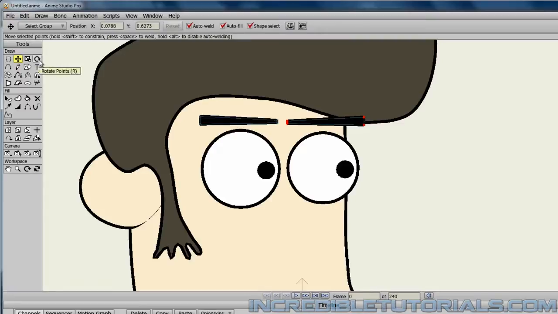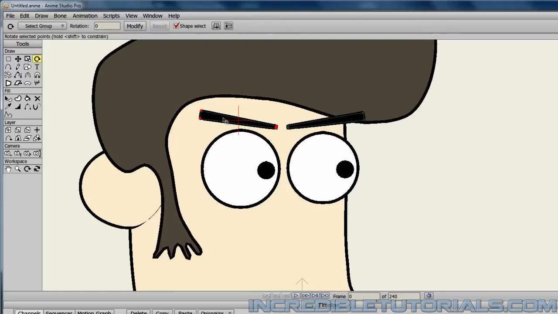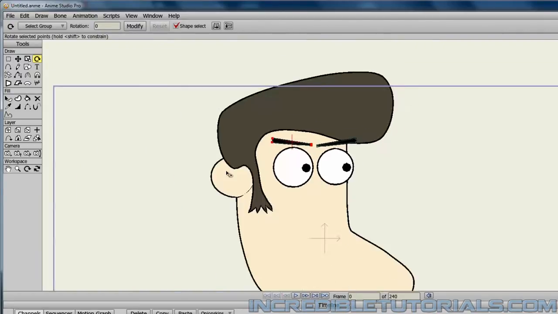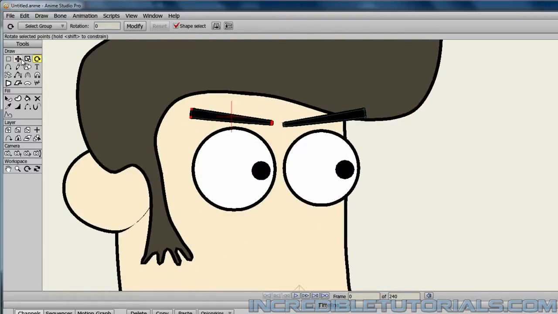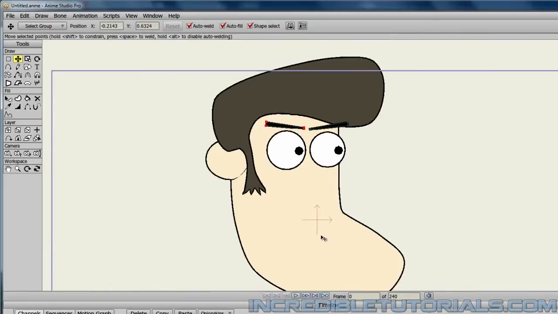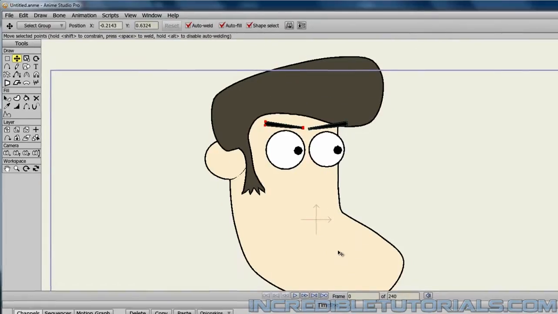or you can take the Rotate Points tool and just adjust it like that. Click on our other one and adjust it like that accordingly. There we go. And that is all you really have to do for the eyebrows. So next, let's concentrate on the nose.